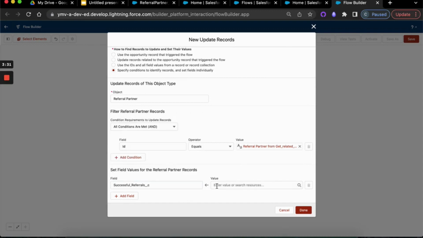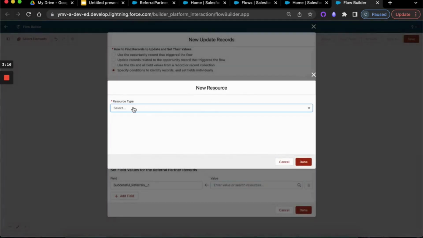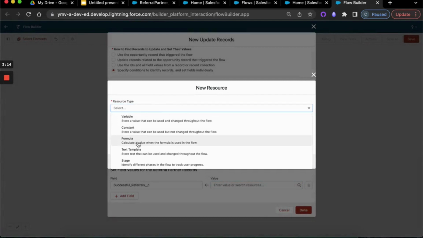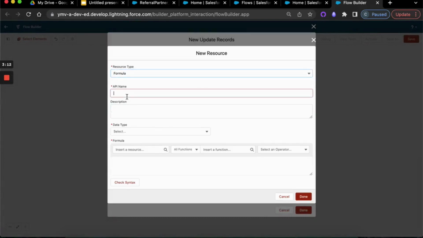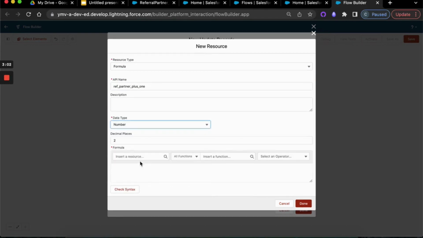Now the value for this, because each time this flow runs, it's going to add 1 to the field, the value actually is a formula, and that's going to be a resource that we have to make. So we're going to hit new resource here. For the type, it's going to be a formula. API name, referral partner plus 1. Data type, this is a number. And here's where the magic happens. We're not going to have any decimal points, by the way.